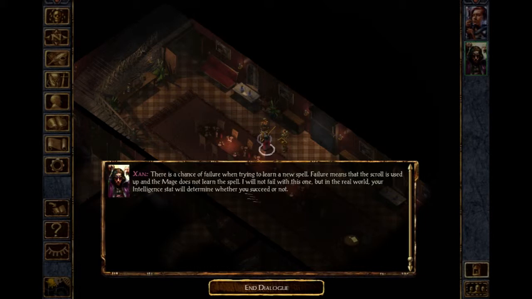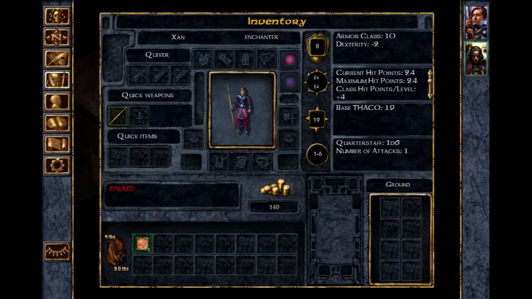There is a chance of failure when trying to learn a new spell. Failure means that the scroll is used up, and the mage does not even learn the spell. I will not fail with this one, but in the real world, your intelligence stat will determine whether you succeed or not.